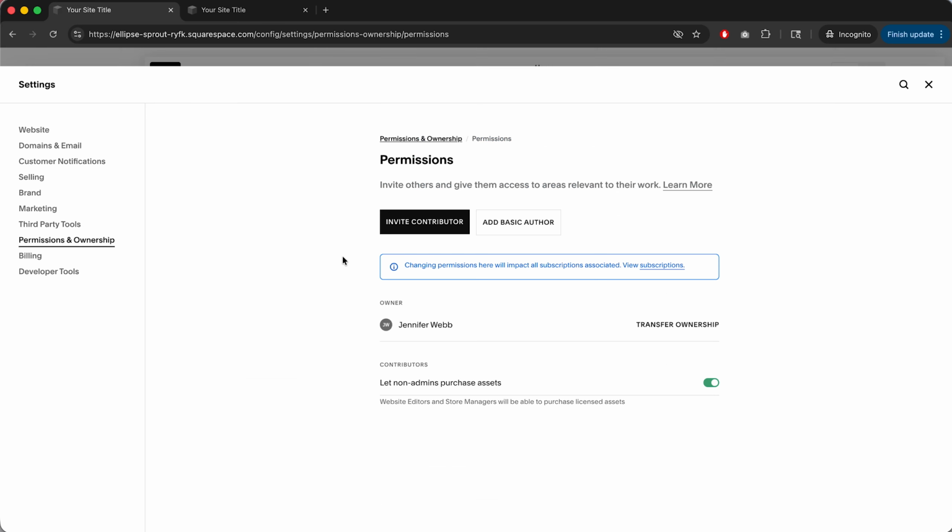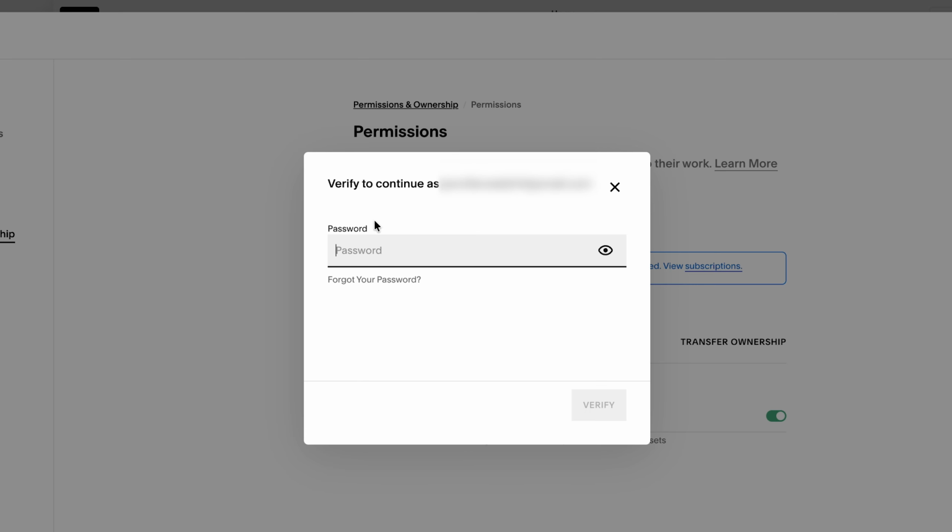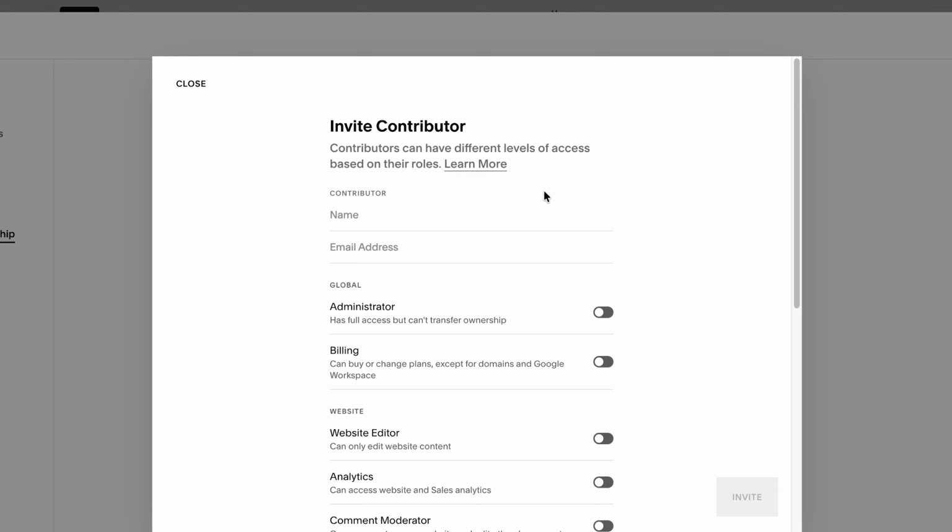So to invite a new contributor, we can click on this button right here. It's going to ask you to re-enter your password just to verify that it is really you who is trying to add someone as a contributor, and then it'll take you to this pop-up where you will enter the contributor's name and email address. And if this person is going to be editing your website in any way, they probably need to have administrator access.